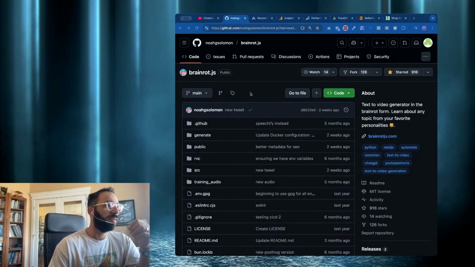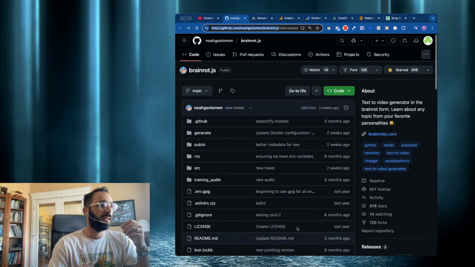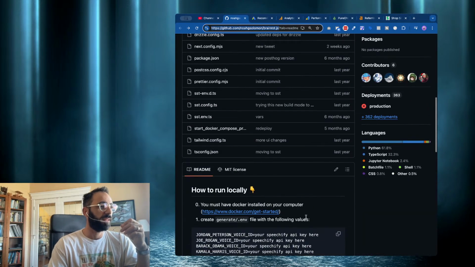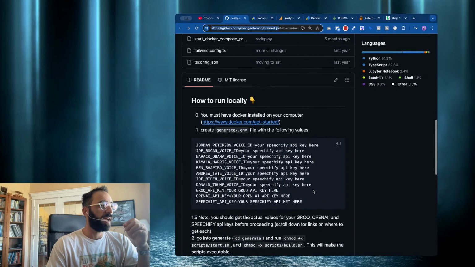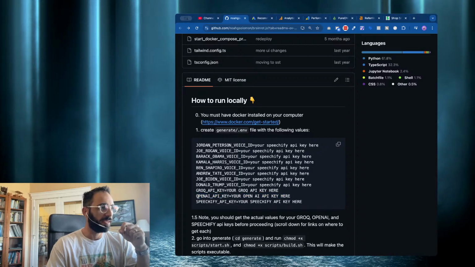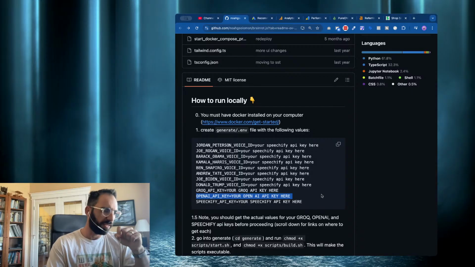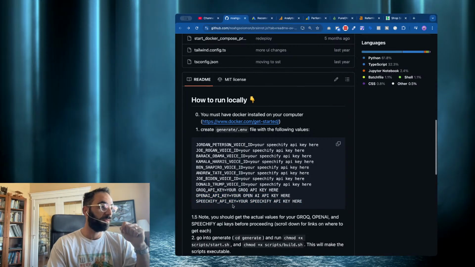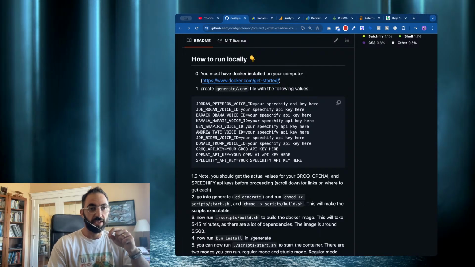So this is a Brainrot JS that I found. Supposedly it does everything locally. Now the only thing I found is that this uses Speechify API, and it also uses an OpenAI API key. So all I'm going to do is switch this around: instead of OpenAI, I have a different tool that I usually use. And instead of Speechify, I'm going to see if we can find a free one. So that way we can make this even cheaper.